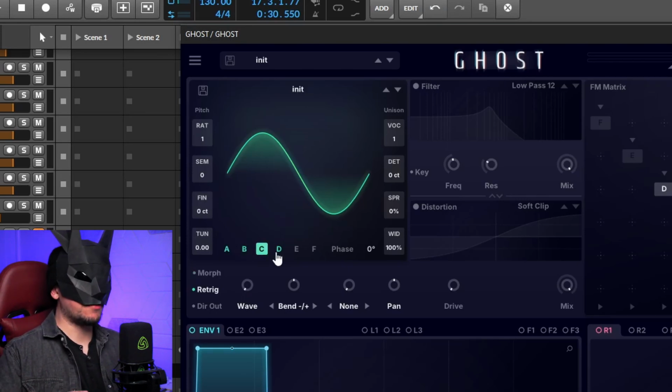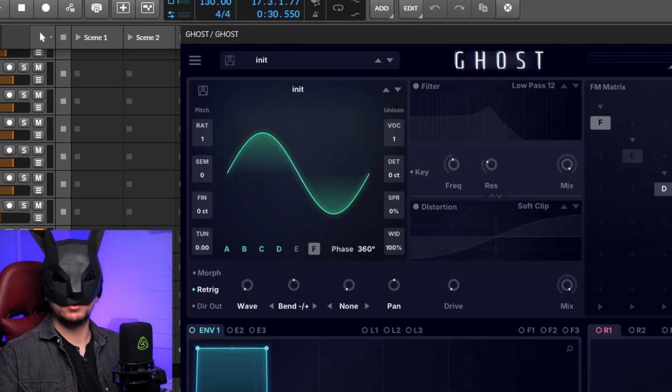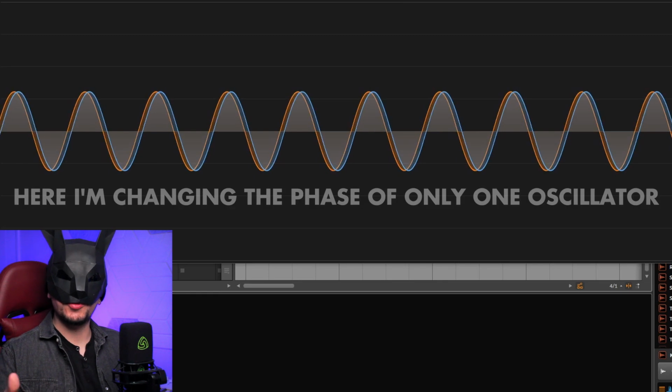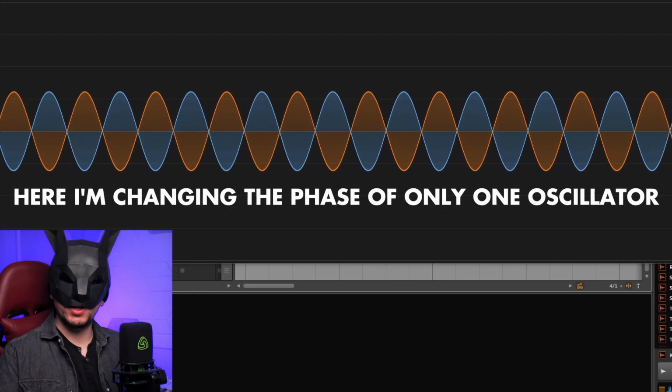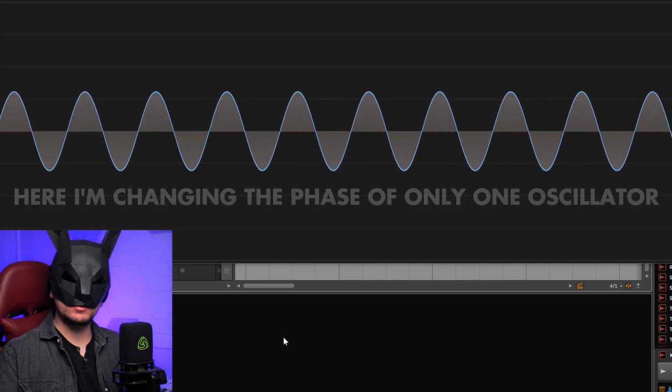Below the waveform we have the same oscillators that we can choose on the FM matrix, from A to F, and we can also change the phase of the oscillator. Very basically and oversimplified, it's like the starting point of the waveform. And as we are working with phase modulation, this will change the sound, and sometimes the change can be drastic.